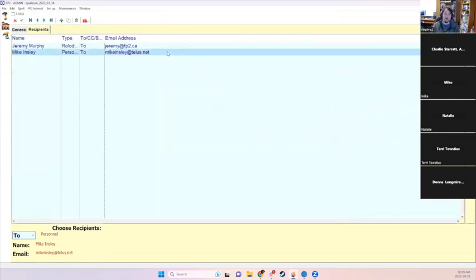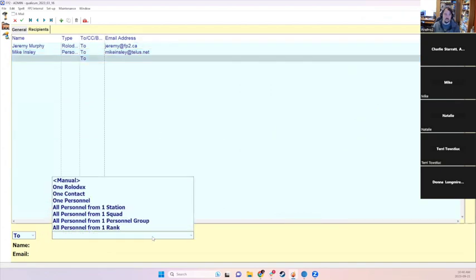So you can put individual people on there, but what you can also do with these templates is build some rules about who you want to get this. There's a couple of really useful rule options. One is you can do personnel from a station, personnel from a squad, personnel from a rank. But I like to use what we call a personnel group.